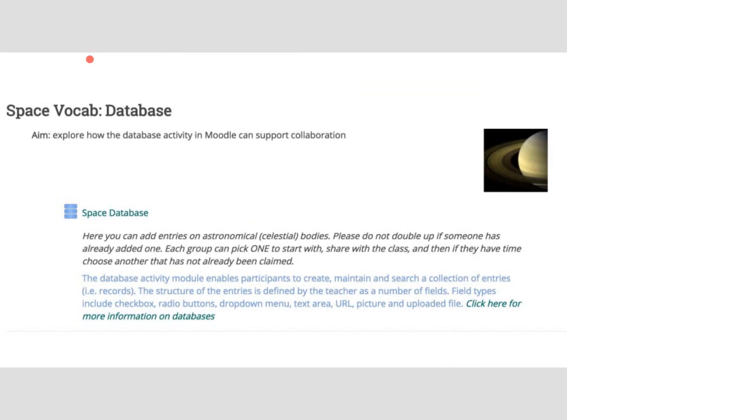So we built a database to show how it can be used, the different fields that can be used, and how it can be changed with the templates to make it more interesting, more visually pleasing, and just to try and demonstrate how flexible it can be as an activity, because it's basically a build your own activity.